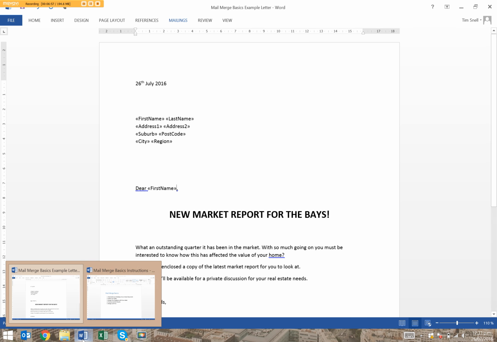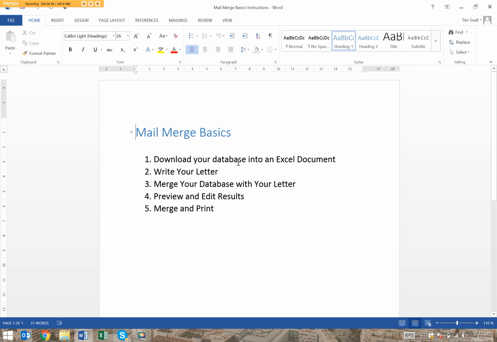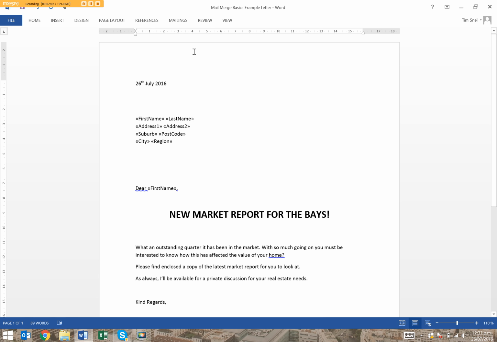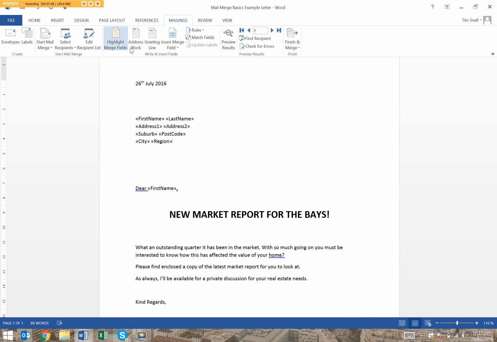So going back to our instructions here, we've downloaded the database, we've written our letter, we've merged now the database with the letter, now we want to preview and edit the results. So when I come back here, back in the mailings tab, remember I'm just working left to right, I can click on this function here, preview results. And that's going to bring up how this is going to display with my database. So here we go, Adam Herman's my first example. Now I can use these little arrows to then cycle through my database and see how that's displaying with all of the people inside that group.